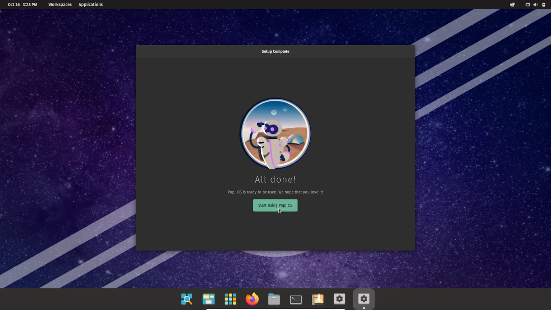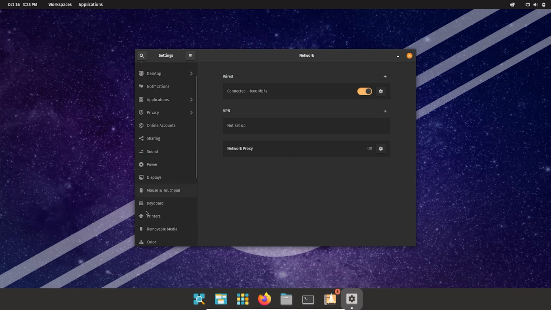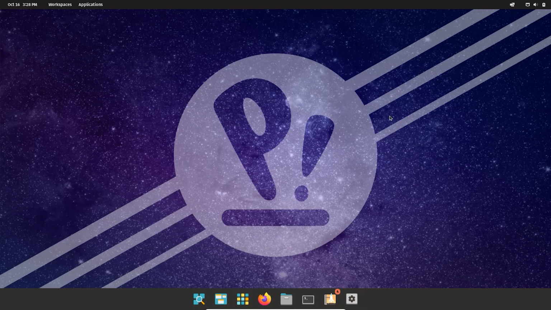So here we go, the things are done. Pop!OS is successfully installed in this system. So you can see here the Pop!OS. Everything is just done here. So in this way, you can install Pop!OS in VirtualBox.